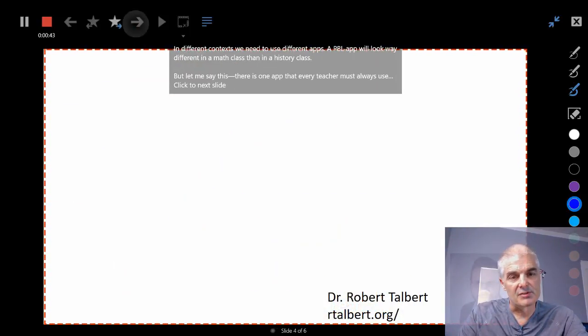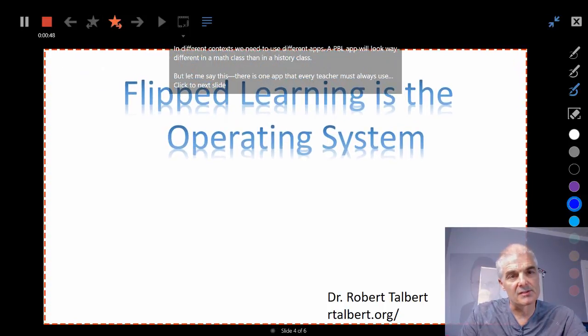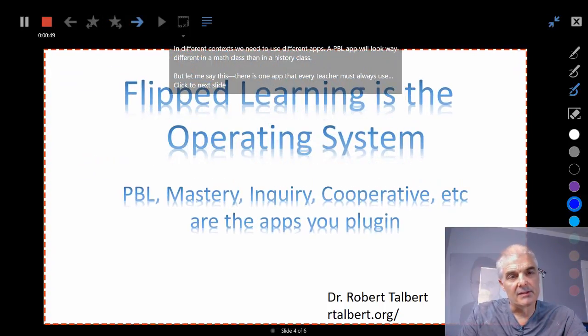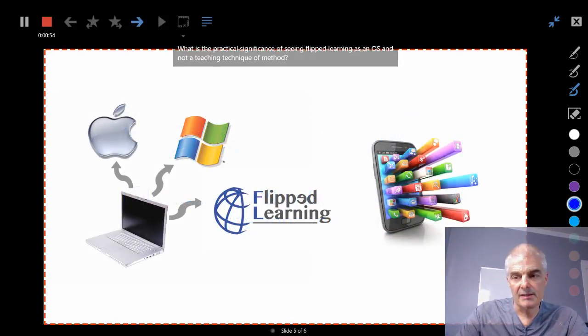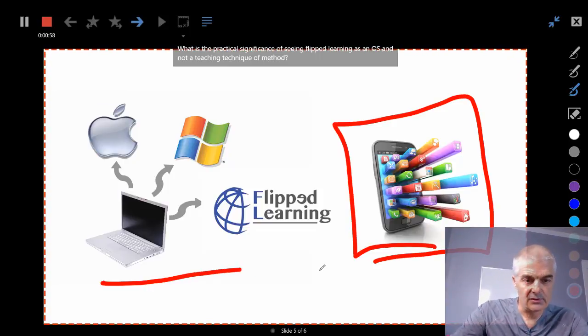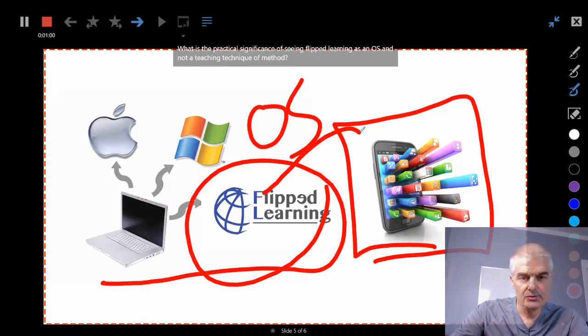And then I can talk about Mr. Talbert and how he has this animation. It's just the operating system, and everything else is an app. Cooperative learning, here's a really cool picture. Again, I can change the color. Let's do a red pen, circle this. Flipped learning is the OS of the new operating system.